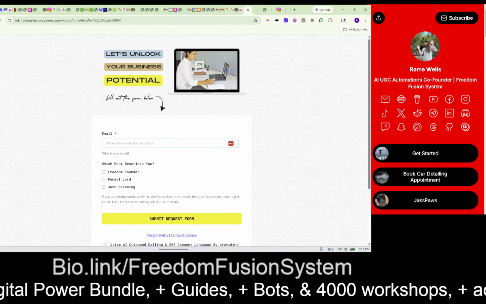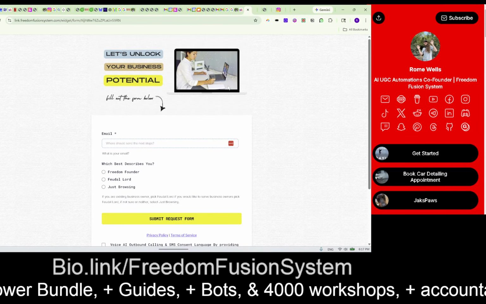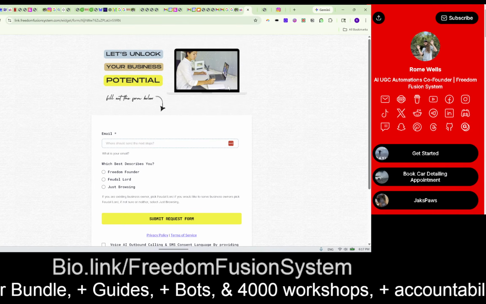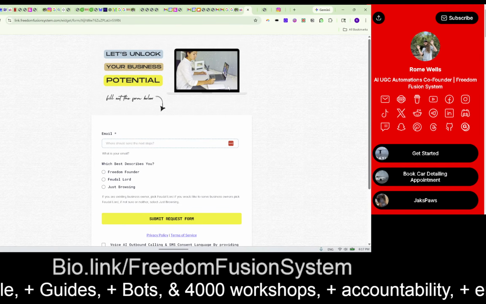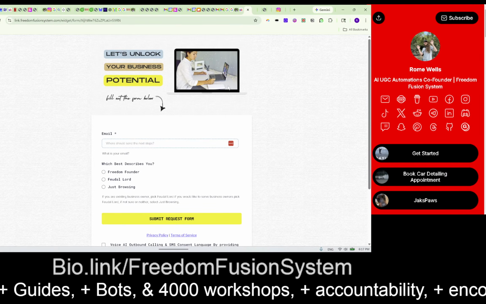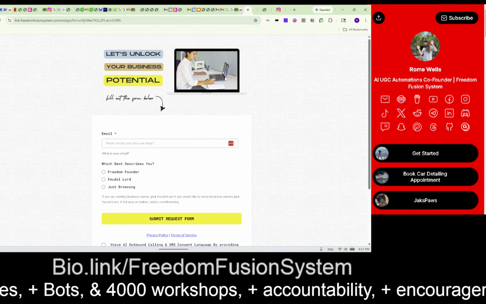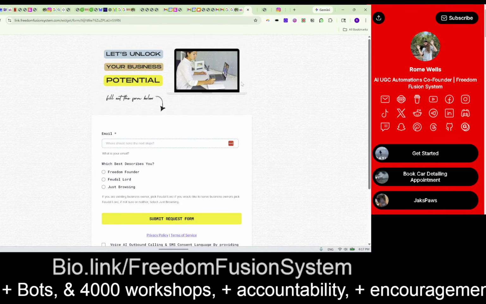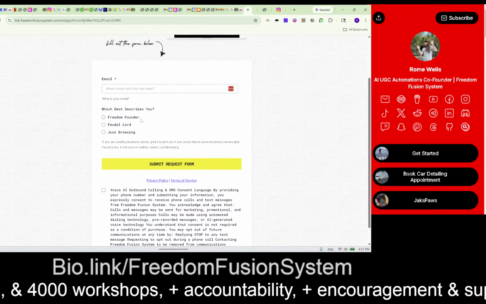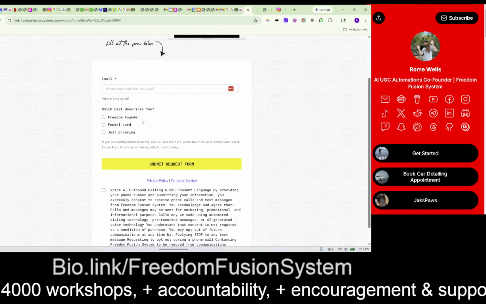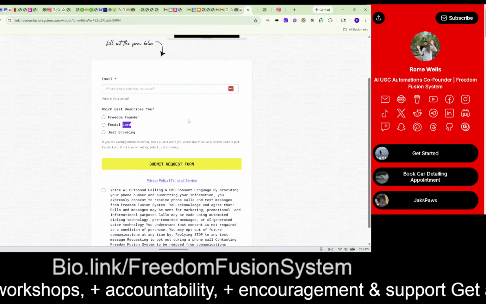Even if, let's say, you're not a car detailer, but you are just an AI enthusiast, and you wanted to promote our Freedom Fusion system CRM, our feudal incubators, our ThreadStack, and you wanted to get access to all those other workshops, then definitely, guys, put in your email, specify which best describes you, whether you're a service provider, freedom founder, or a feudal lord and existing business owner. And then we'll take it from there.